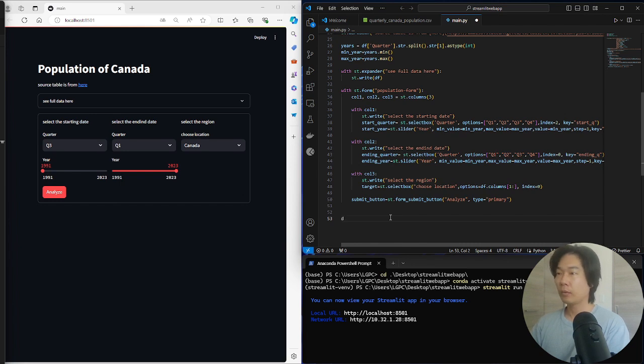So it goes like display population and start date and end date, target. So target is state, and tab 1, tab 2.